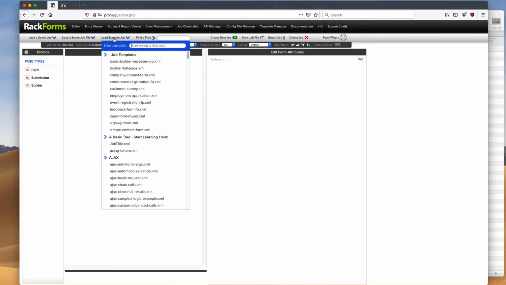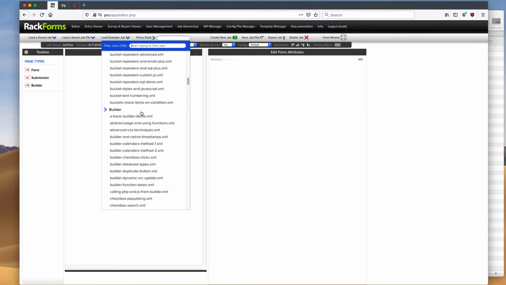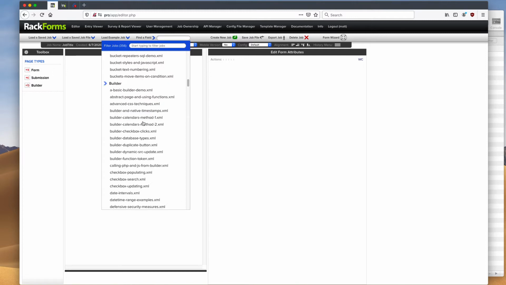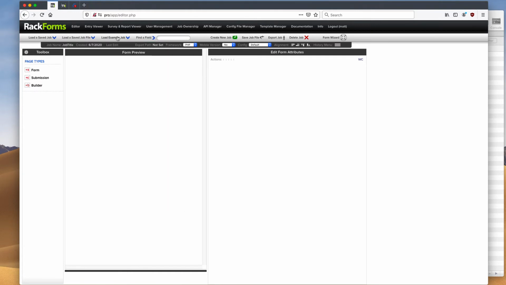And this menu is a collection of, at this point, 356 jobs that you can load up at any point that will show you a feature of RackForms. And so you can type to filter in this list, and you'll bring up various items. But the idea here, of course, is that if you have something that you're trying to do in RackForms and you don't know how to do it, you can actually just load up one of these jobs at any point, and the job will then show you not only how that feature works, but sometimes include a video that shows you how it works as well. So this is a great resource as you're building jobs to get a quick understanding of how a feature works.